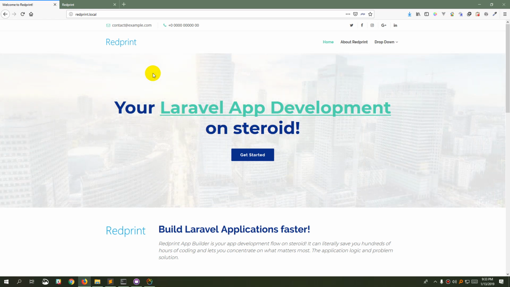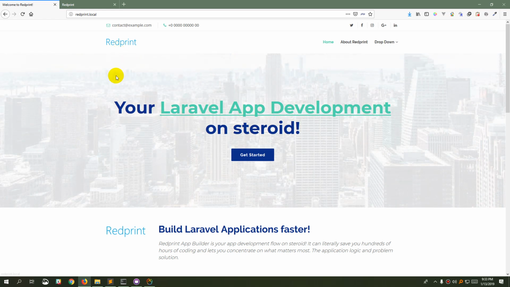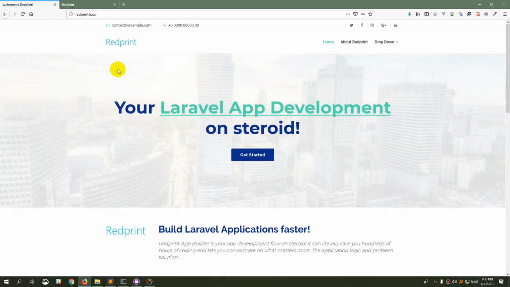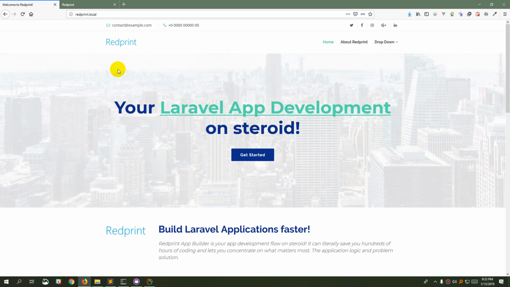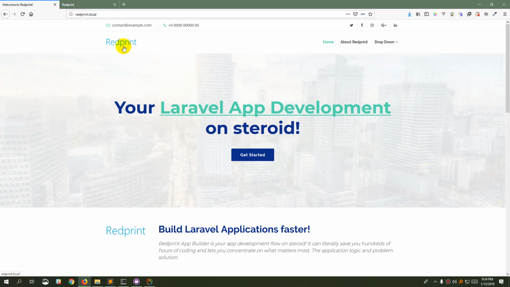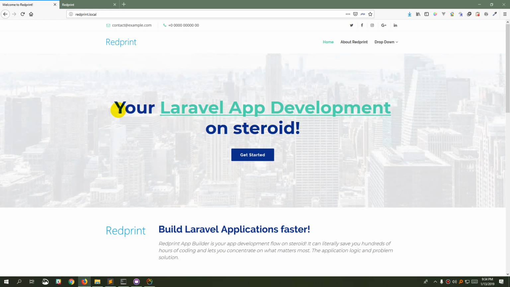It's been a while since we last updated Redprint, and we were rooting for stability and new features that really add value to your day-to-day development flow using Laravel. So hopefully we'll cover some very useful features, and you would love Laravel and Redprint Laravel App Builder even more. So let's jump in. What's new in this version?